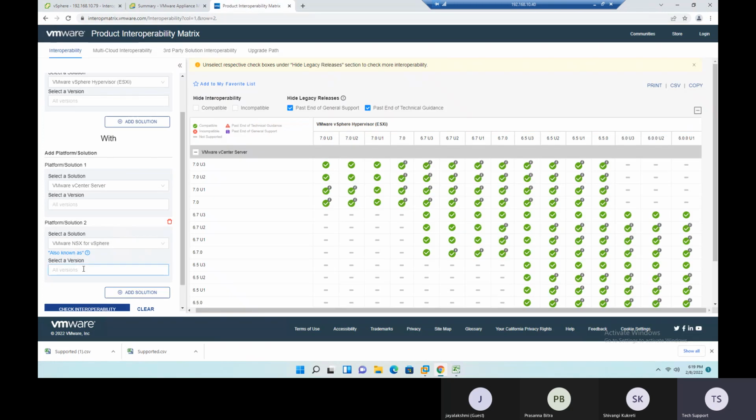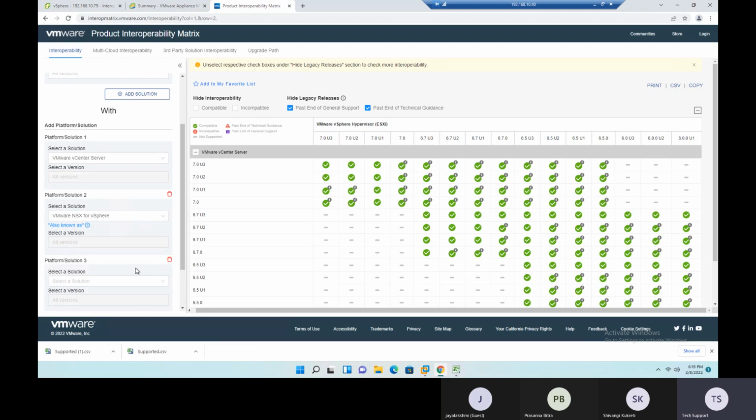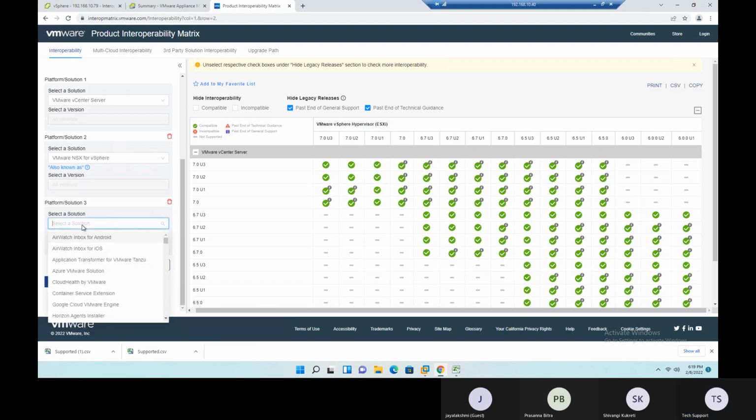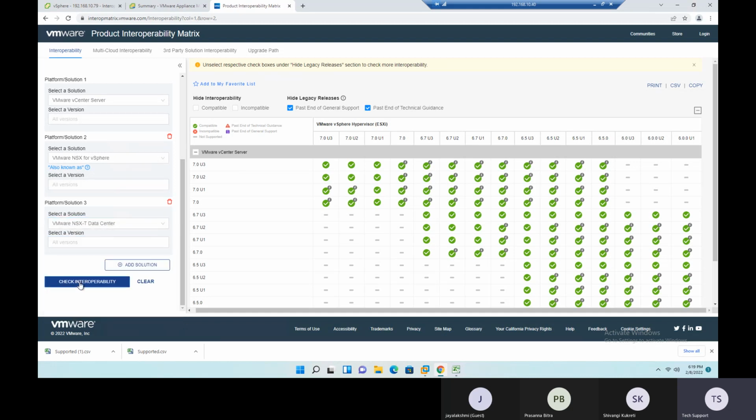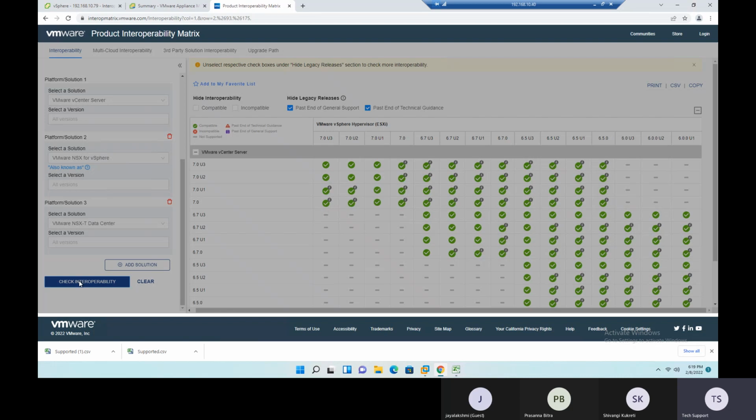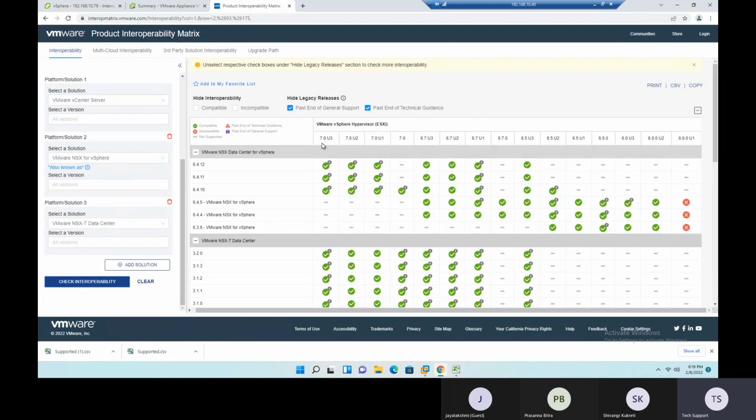Suppose from here we type the product name, NSX vSphere, and if you want to add NSX-T also, you can add the solution NSX. I'm just choosing NSX-T Data Center. Now check interoperability. When we click on check interoperability, you can see some products. The 6.4.5 version is not compatible with all 7 series because VMware itself has already ended the support. So that's the reason it's not supported for the 7 series. It has support until 6.7 only.